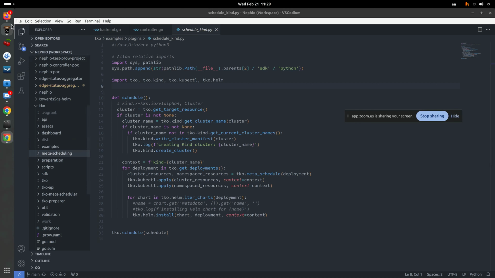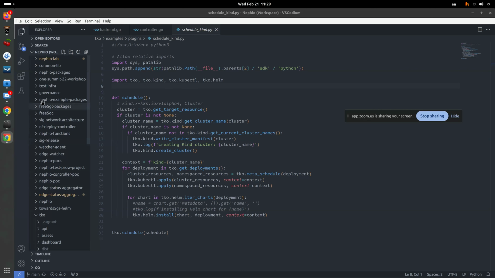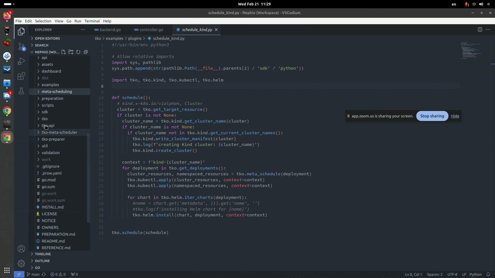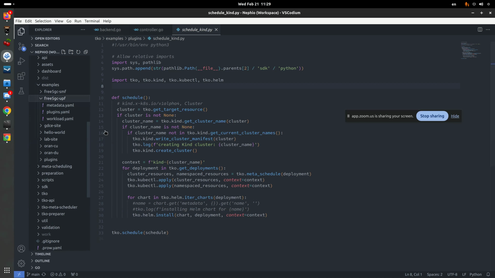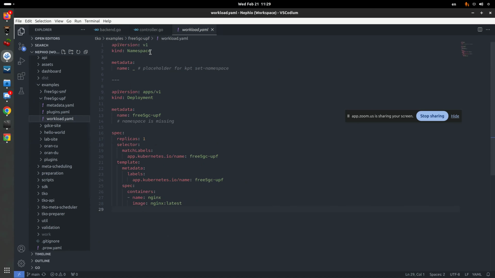So let's look at some of the example templates. So we'll look at UPF, a simple workload, right? So we have just a deployment. Here I'm actually deploying Nginx, never mind. So straightforward KRM.